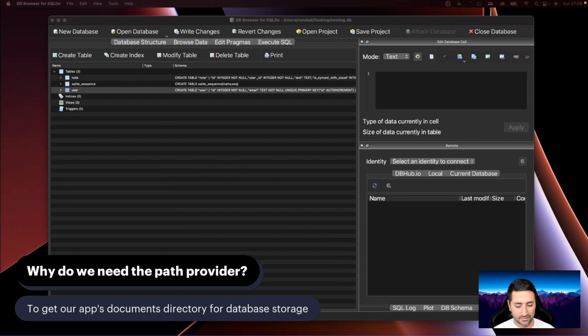Now there is a dependency that we have to drag into our application called path, and path is used for us to be able to grab the application's documents folder, so that we can actually create a file inside that documents folder and place our data inside that file, just like I'm placing the data for notes and user inside this testing.db file on my desktop. So the path provider, I may have actually said path, but it's actually called path_provider. The path_provider dependency allows us to grab the application's documents folder.